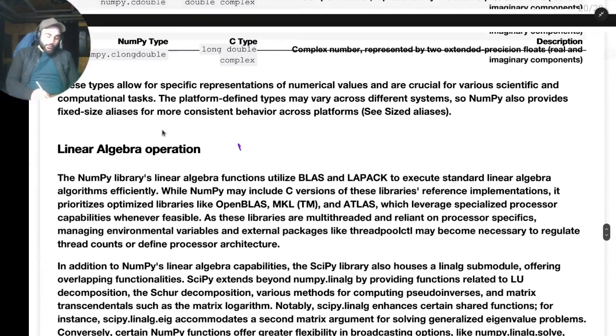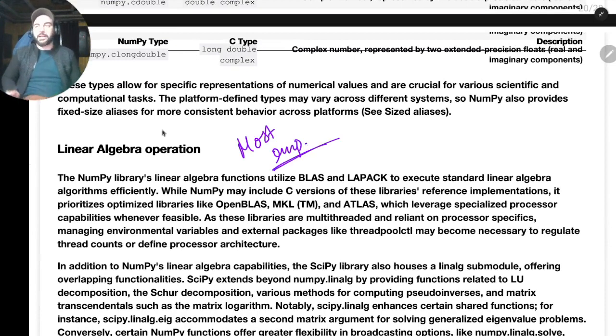Then this is the most important thing, most important. Till now we haven't discussed what NumPy can do. Now we'll see NumPy things in action. Okay. So this is the most important thing.